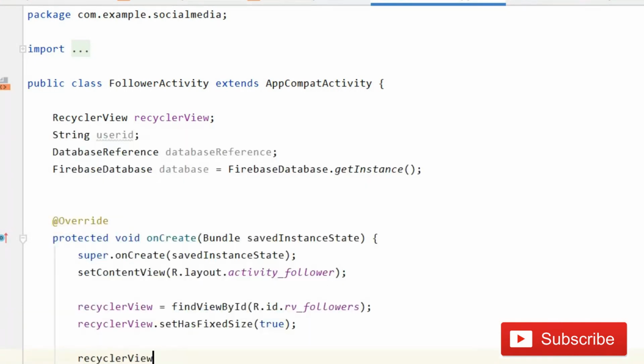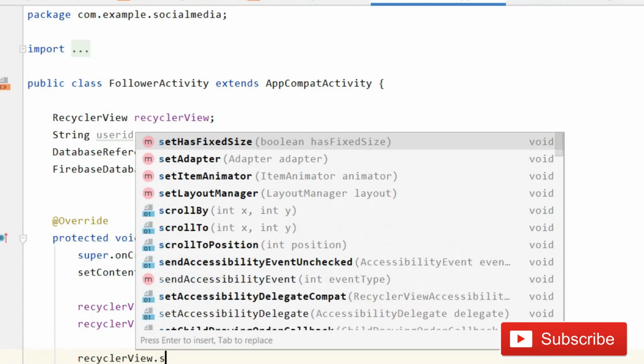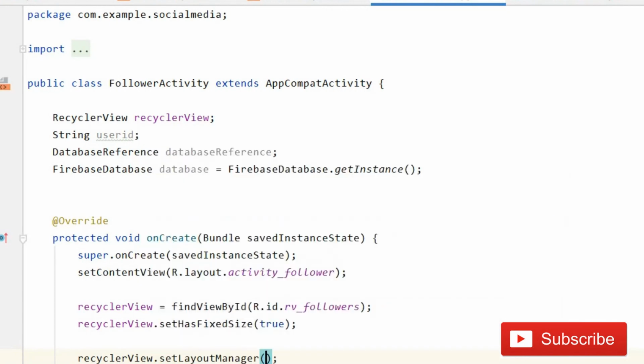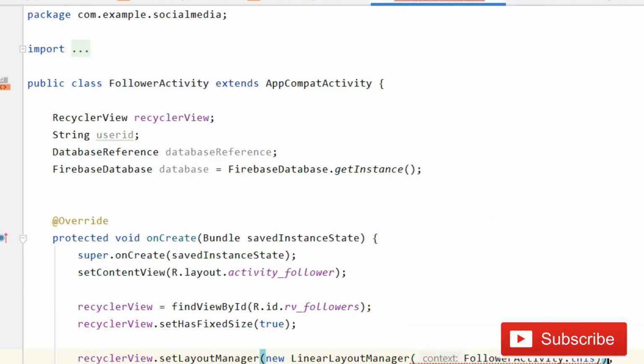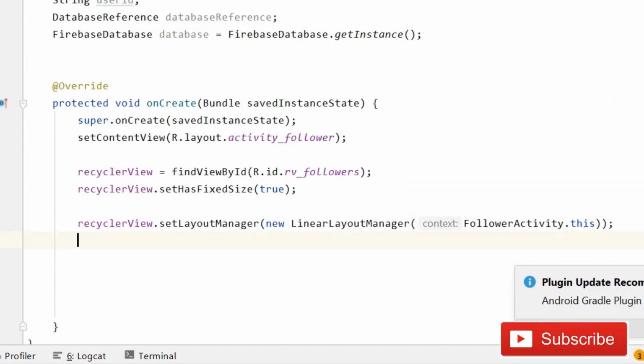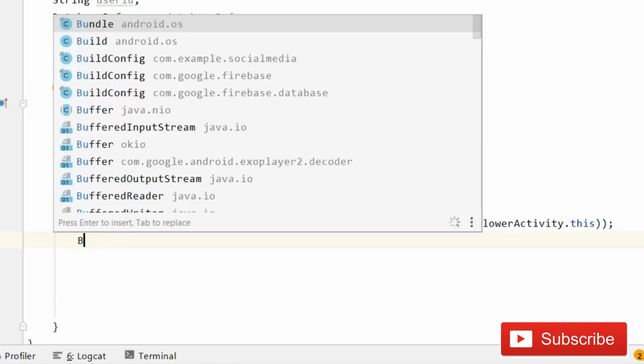Then after this, for the linear layout, recycler view dot set layout manager, then new linear layout manager, and then after this, parent activity, follower activity dot this. And then after this, Android Studio plugin update recommended. That's the only work we have. Then after this, you have to do the stuff.